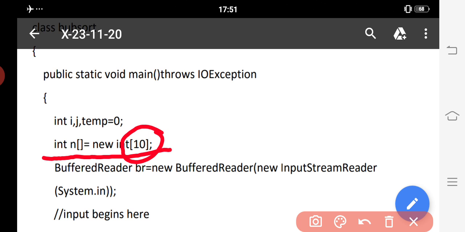Actually, the difference between an array and general variables is that in a general variable we can store only one data, but in an array we can store more than one data, depending on the strength of the array. I have written int 10 here. Strength means the capacity of the array. In this array we can store 10 different values with the subscripted variables from n0 to n9.